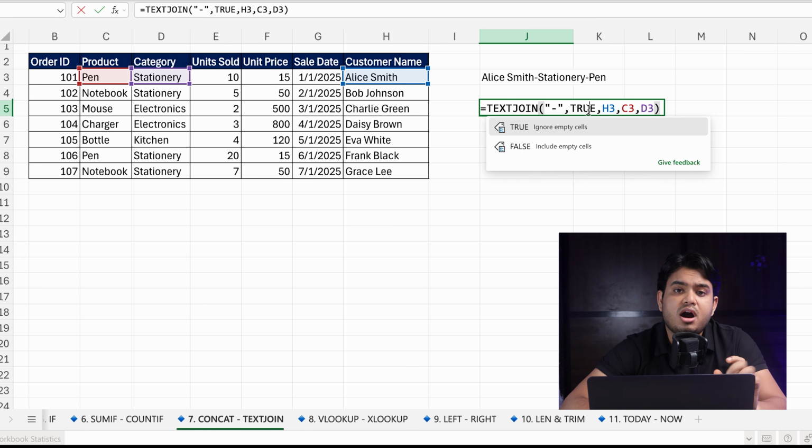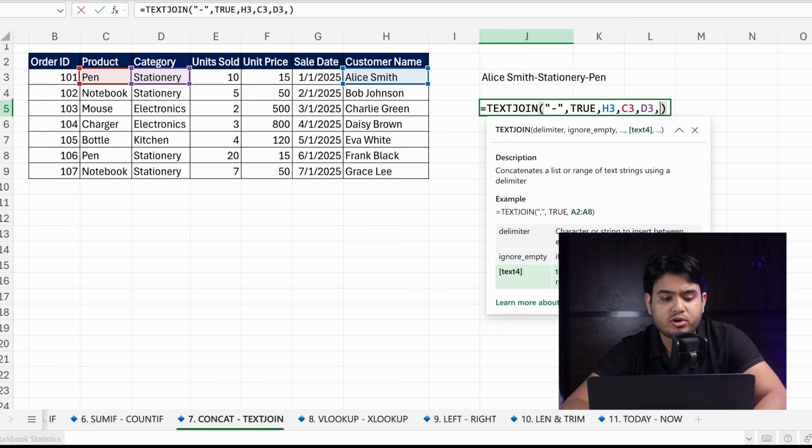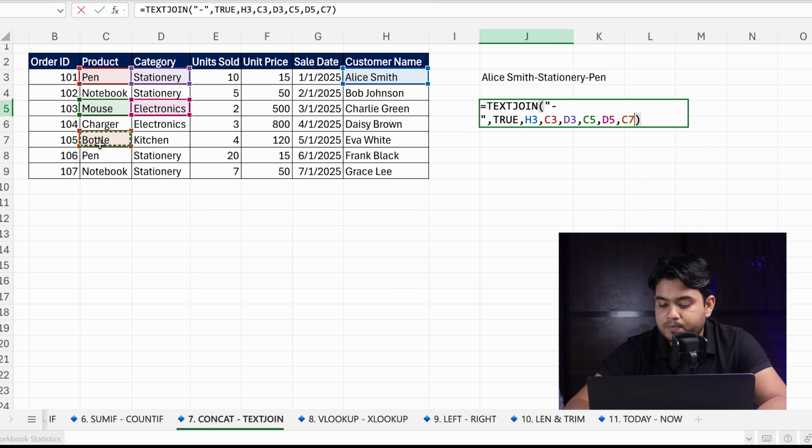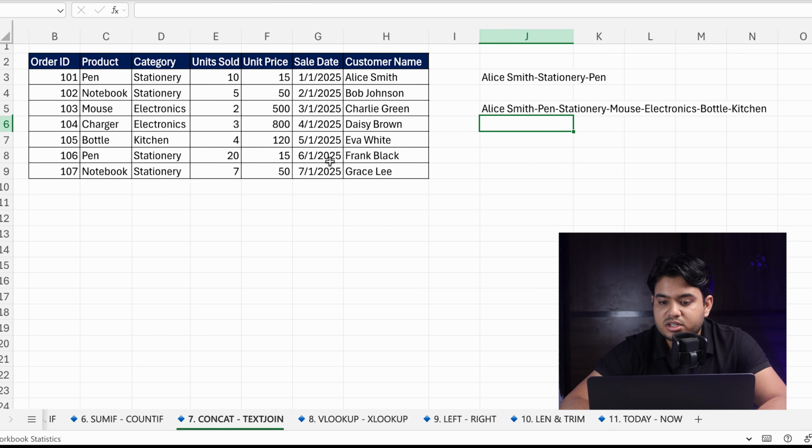then just put true or false. If you are having empty cells, then put it as false. If you are having all non-empty cells, then go for true. Then you just add your text. You can add more text. Let me show you. For example, if I want to put this text, okay, I'm putting this. Then after that, if I want to put electronics, bottle, kitchen, okay, so it will add dash after each and every word or each and every cell. Okay, so this is the use of TEXTJOIN. So both formulas are useful. You can use those in your daily task.